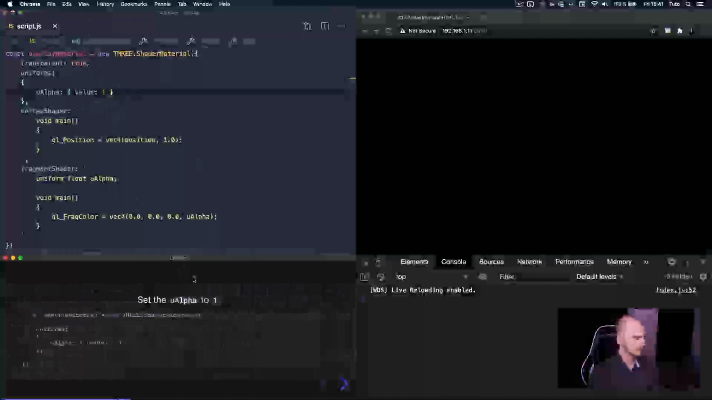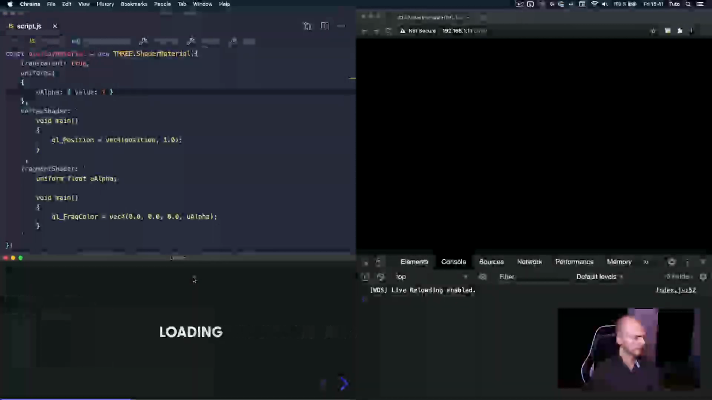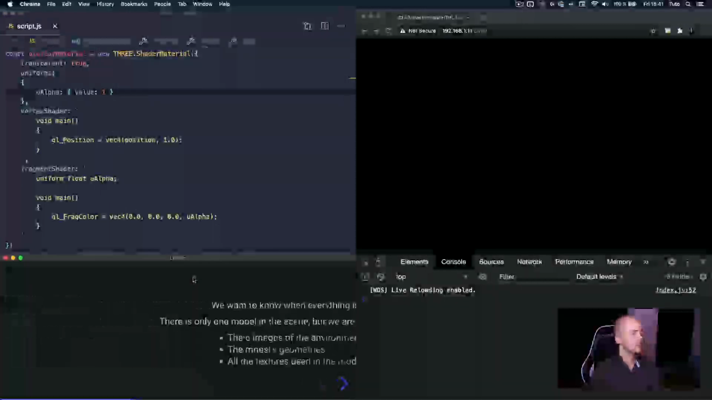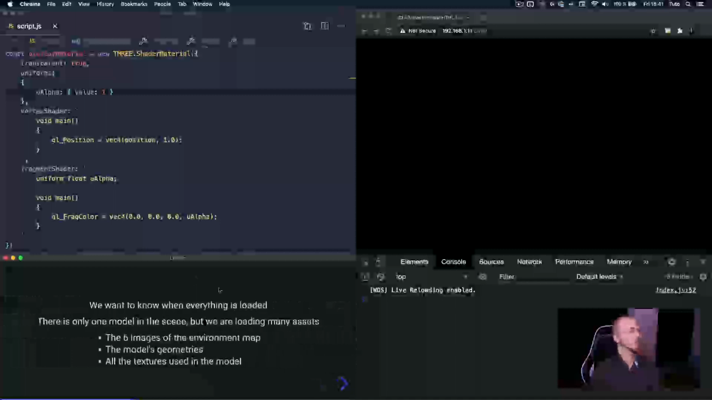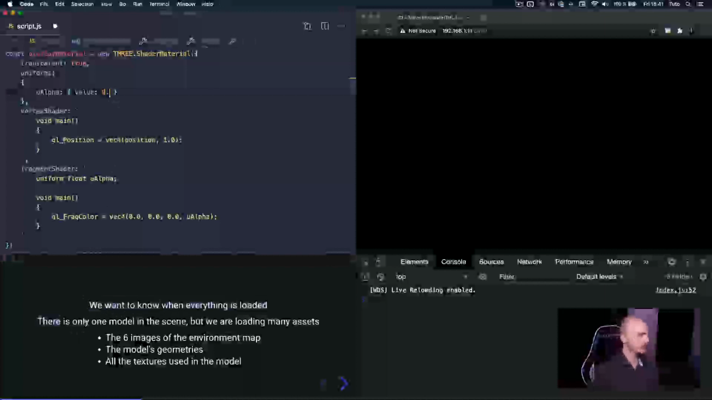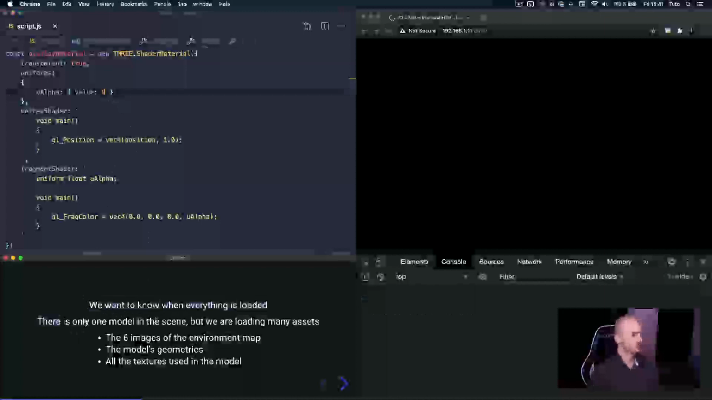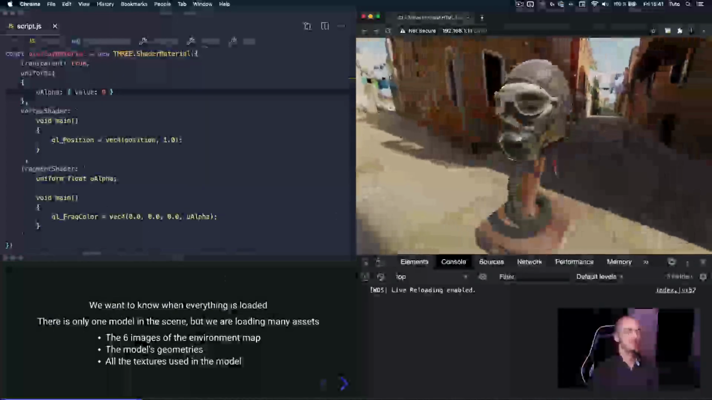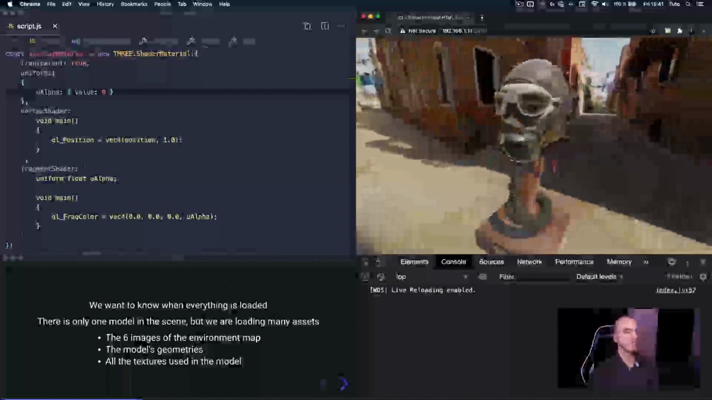And I think we're going to animate it. But first, we need to be aware of when everything is being loaded. So, how can we handle this? Well, we want to know when everything is being loaded. I know there is only one model here. Maybe actually we can put 0 for now. We will put 1 later. All right, so we can see something. We have only one model. How can we know if things are really progressing? How can we know that assets are being loaded?